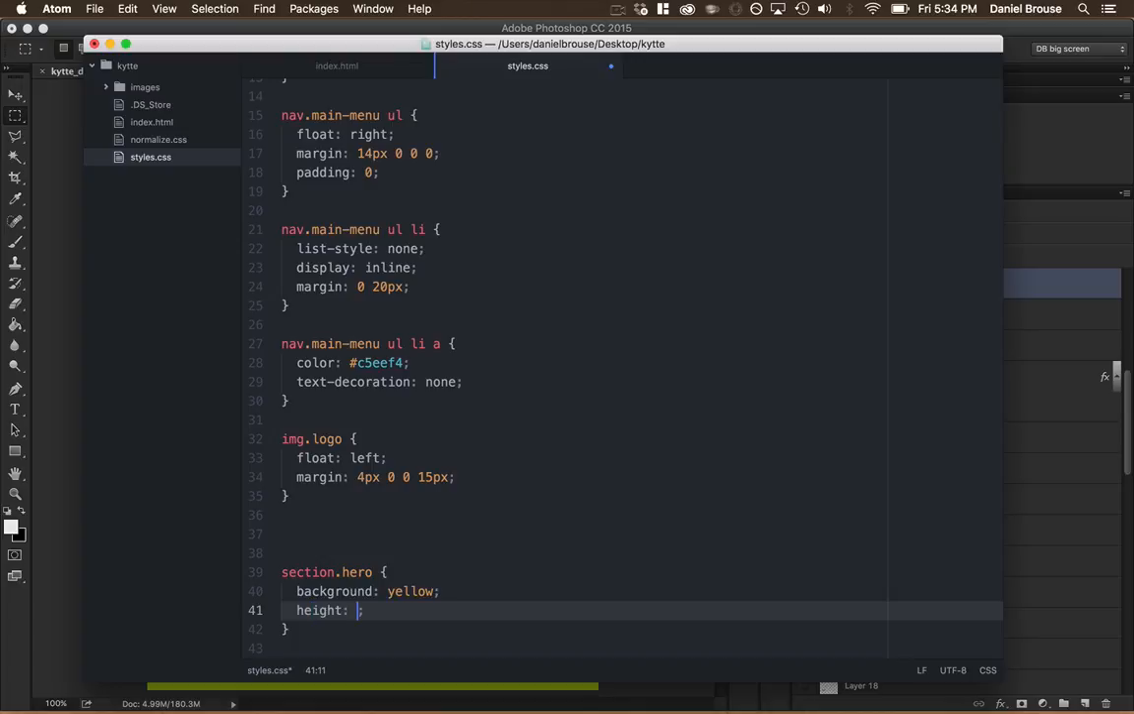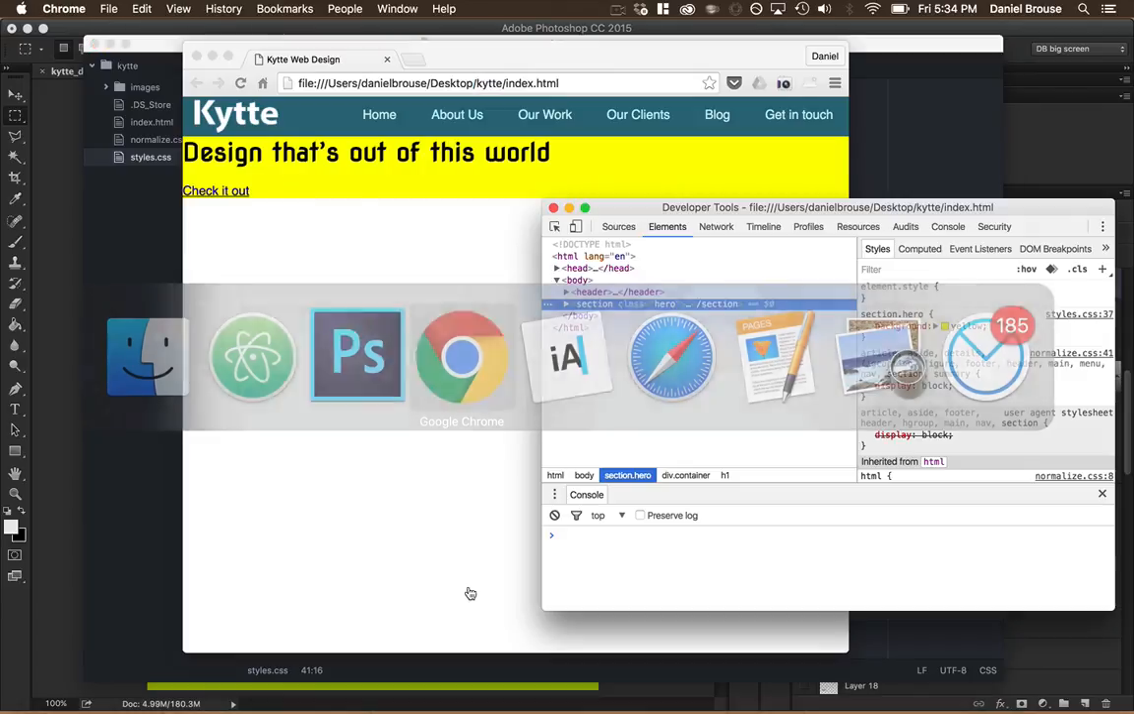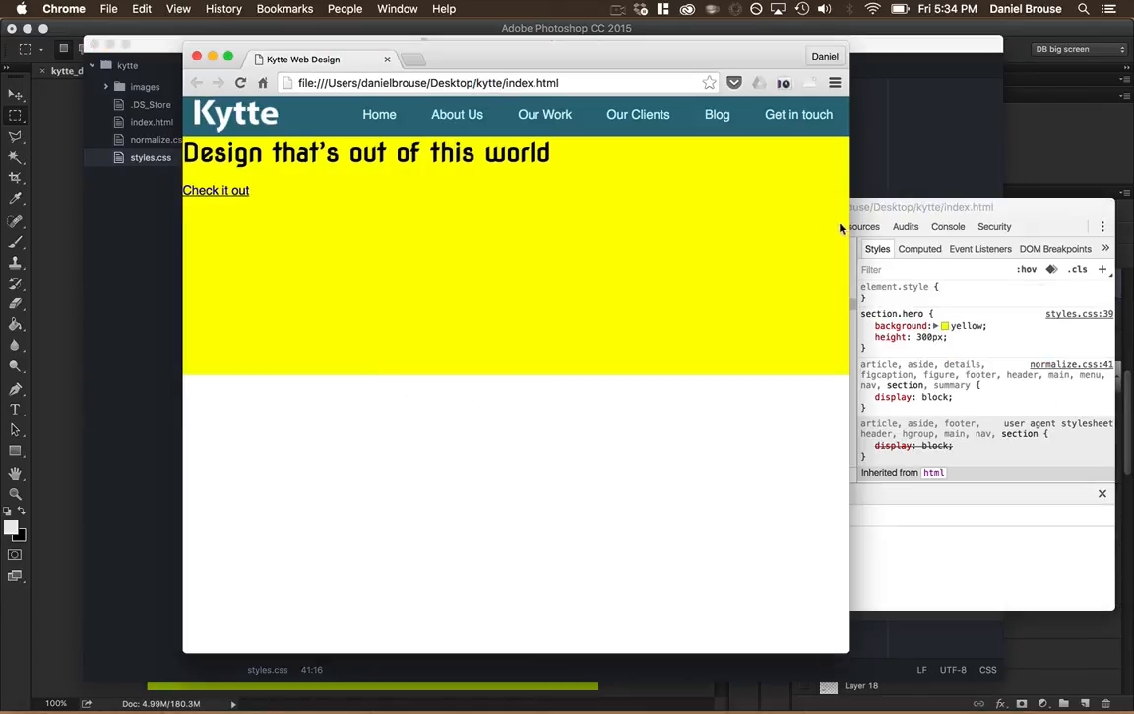But I just want to put it on here right now so I can get a bit more of an accurate look of what it's going to look like. Let's just set it to 300 pixels. Save, refresh. There we go. Cool, so that's got a bit closer.